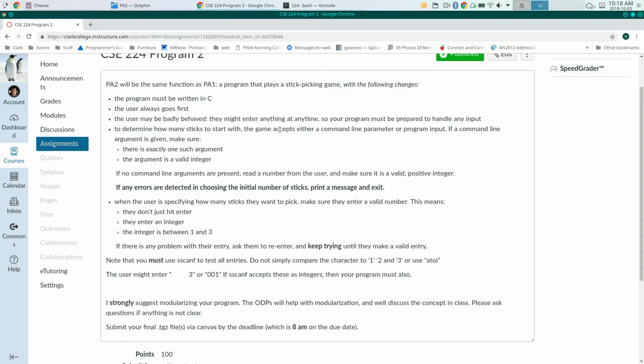All right, and then as you're playing the game, every time the user enters how many sticks they want, they have to type in a valid integer, and it's got to be between 1 and 3. In this case, if they put in a bad entry, don't exit, just keep asking them. Okay? The only time you exit immediately is if they put in a bad number of sticks to start with.